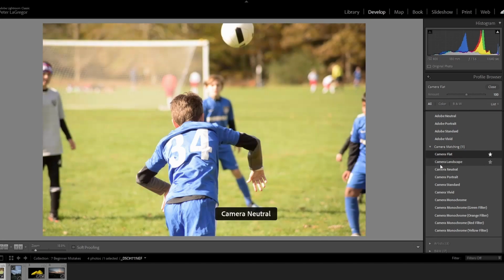So you don't always have to use the flat one. For a landscape image, you can use the landscape one. Most cameras are going to have a flat, a neutral, a portrait, a landscape, probably a vivid, and then these monochrome ones. Don't mess around with those too much. There's better ways to do that. But try using the camera profiles rather than the Adobe profiles. That's going to give you a much better starting point with your image.